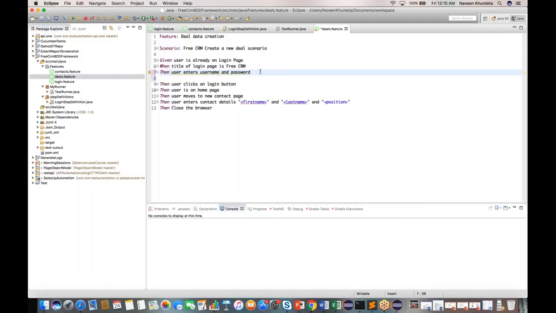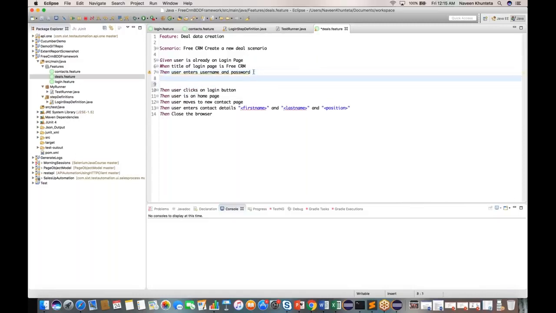A data table is always created immediately after the step. So if I want to use some data for this step, immediately after this line I have to write that data in the form of pipes. My username is Naveen K and the password is test@123, separated by pipes. So I know this is my username and this is my password. If you have, say, 5 to 10 pieces of data, you write them pipe separated like this.